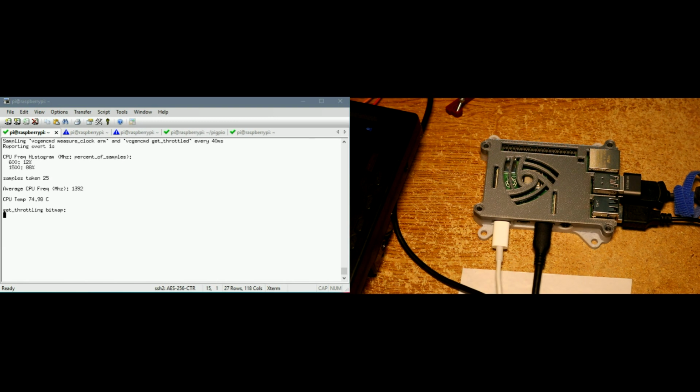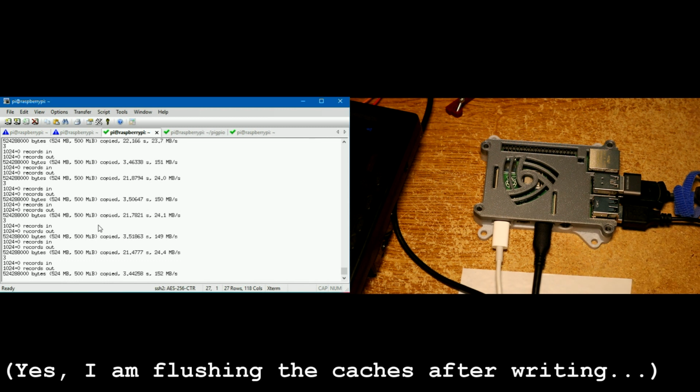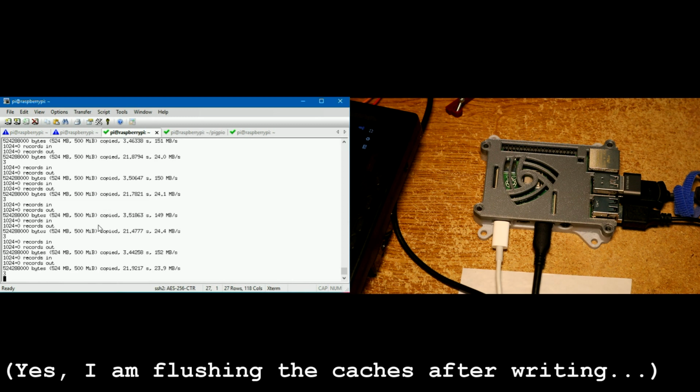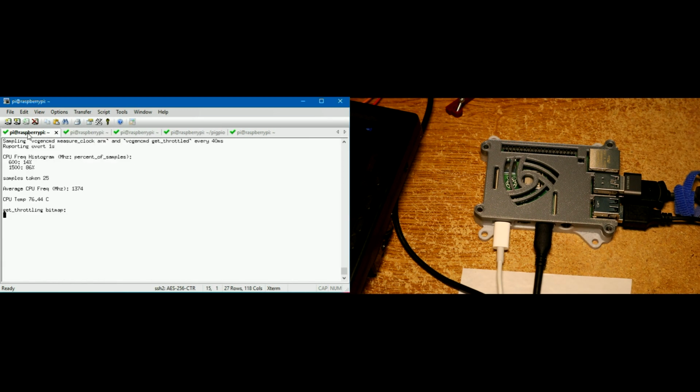Over here in another tab, we are running dd repeatedly to a Samsung Fit USB 3.0 or 3.1, I'm not sure which, a USB thumb drive. Reading and writing from that thumb drive is to continuously exercise the USB circuitry in here. We have a mouse plugged into it. We've got a keyboard plugged into it. And in one window, we're running top, and in another window, we're running my utility that is sampling the clock and the throttling and reporting statistics.